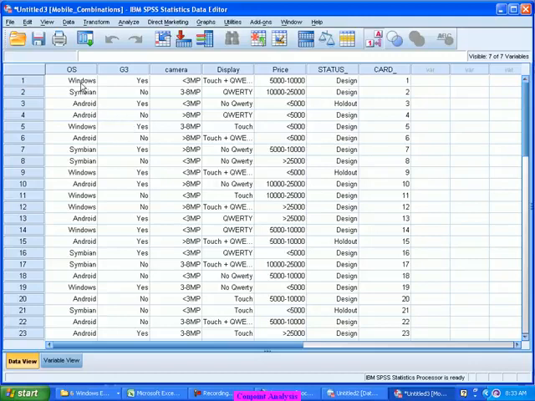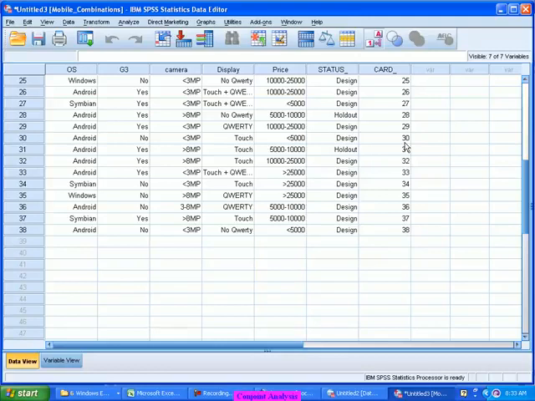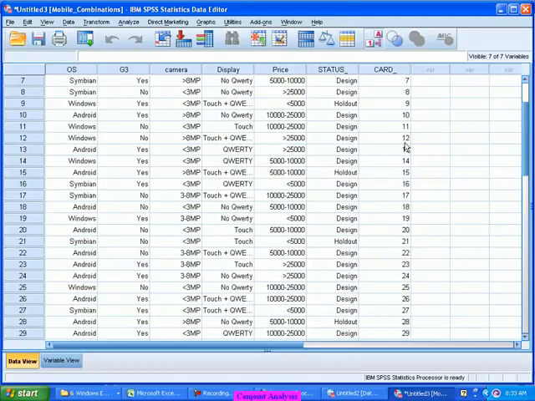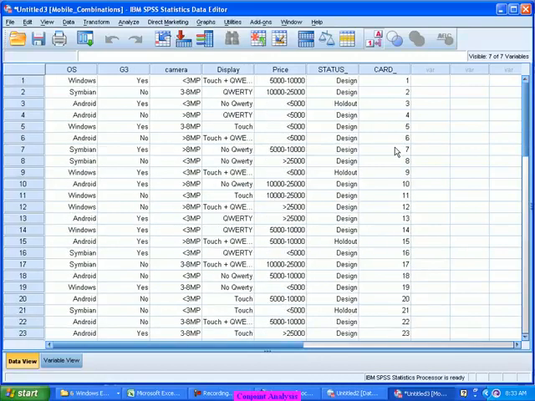So now you see there is a neat spreading across Windows, Symbian as well as Android. There is some spread about the yes and no feature. Less than 3 megapixel, 3 to 8 megapixel, all combinations are existing. Even the display, different combinations are existing for display, and the price range also. So that's how the system has generated a total of 38 cases, out of which 6 are holdout and the remaining 32 are for design. So that's what you are seeing.